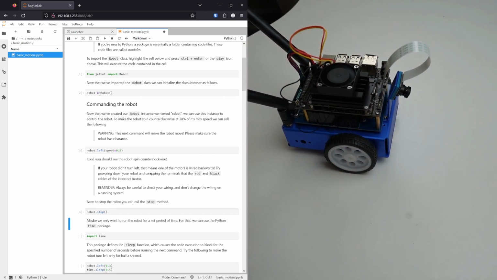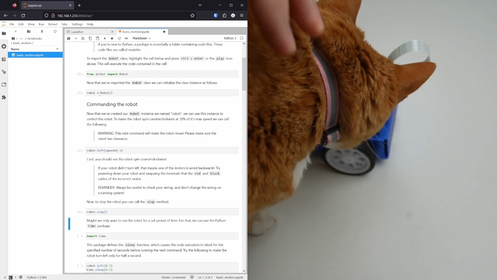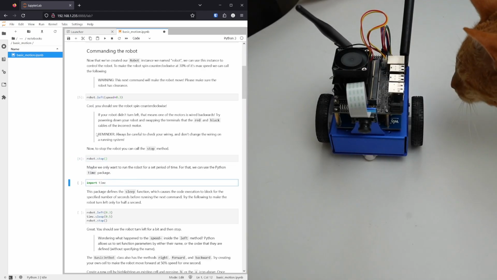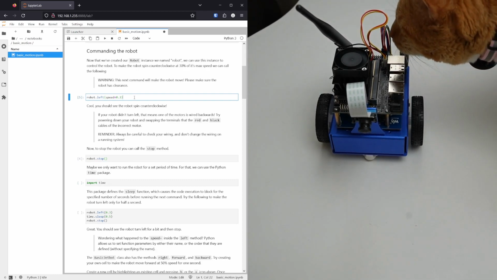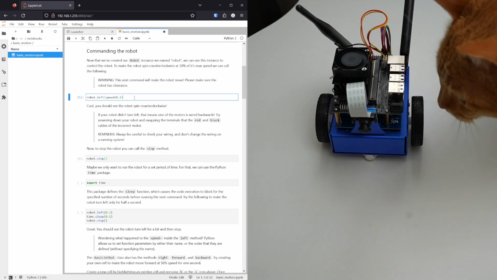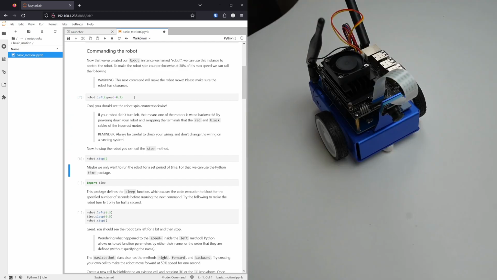Now for a special treat, this is my cat. I don't think the robot is getting the cat's seal of approval. Let's carry on working through the notebook.